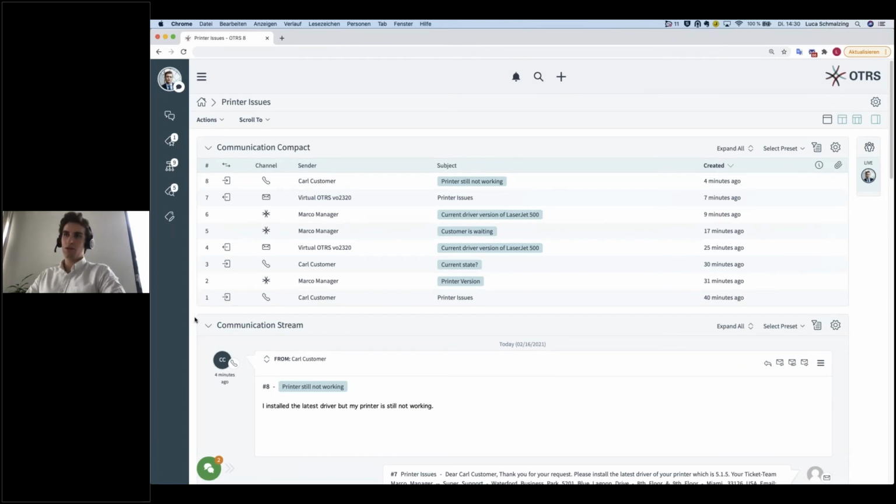As you are used to, you can see the different numbers of the articles. You can see the communication way, so was it an incoming message or an outgoing message? You can see the channel where you receive the message or deliver the message, which can be via phone, via email, or via OTRS. And you can see the sender, of course, the subject of the article, and when it has been created. Of course, you would see if it has been marked as important or not.